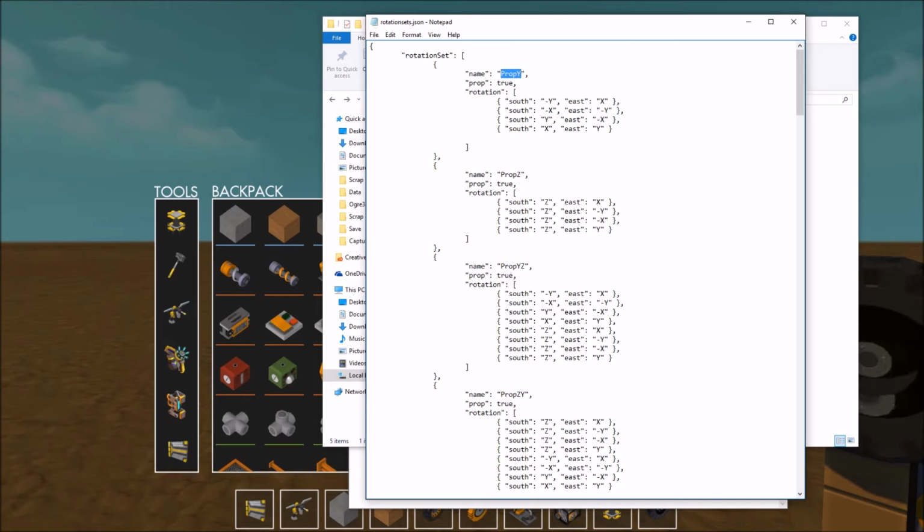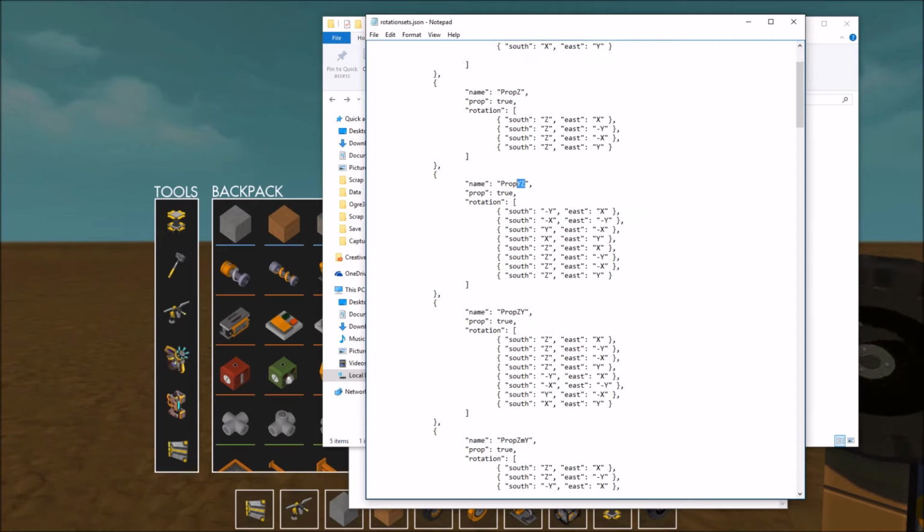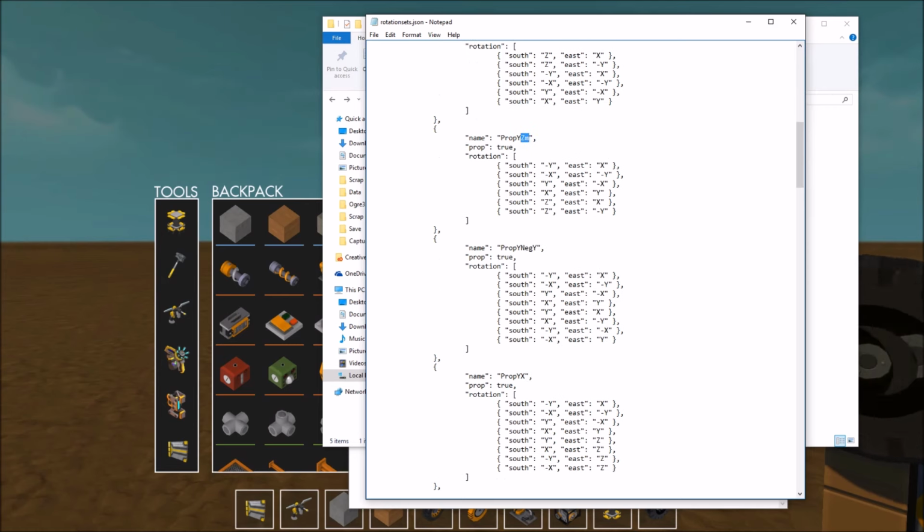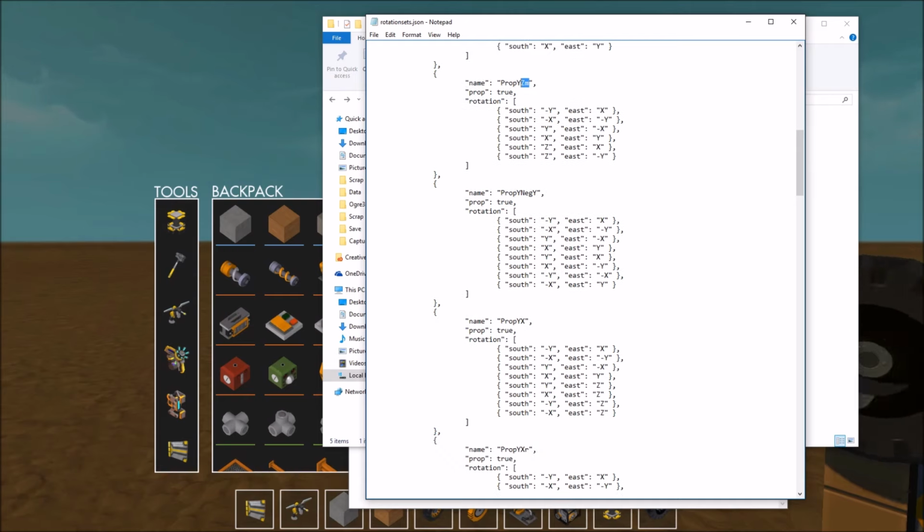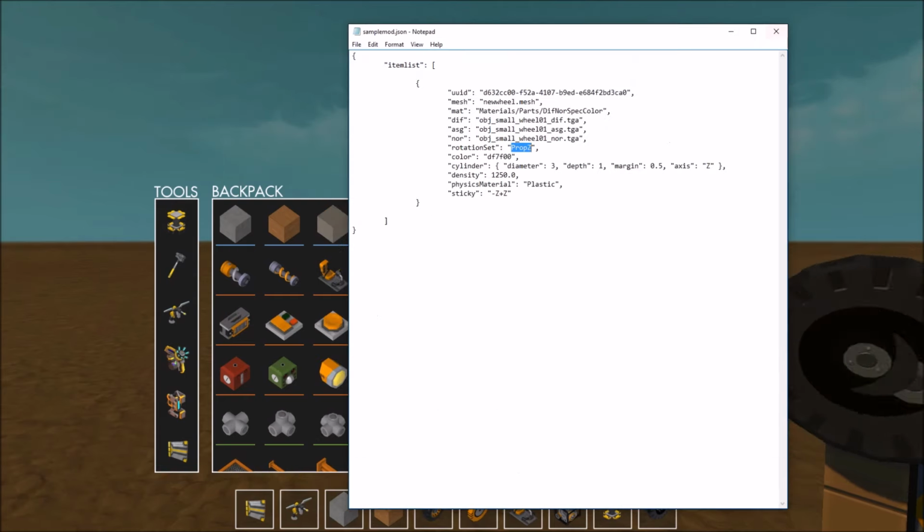Prop Y is going to spin around on your Y-axis of your model. Prop Z is going to spin around on your Z. Prop YZ is going to spin around on Y, then it's going to spin around on Z, etc. Basically, make a part and put different rotation sets on it and see what happens. That'll kind of tell you what they do. So that's what the rotation set is. The color, that's just the code for the default color it gets before you paint it.